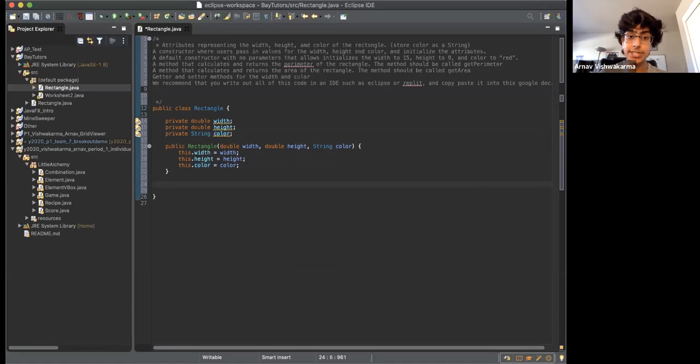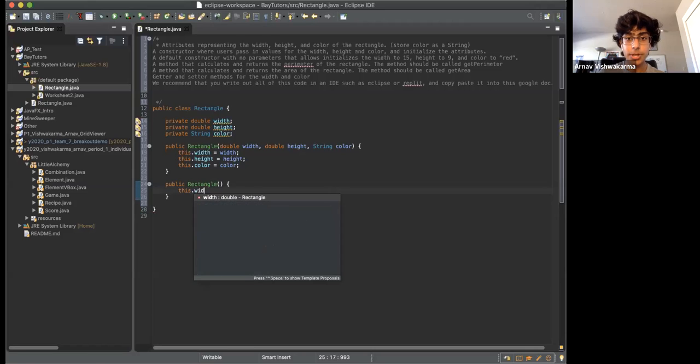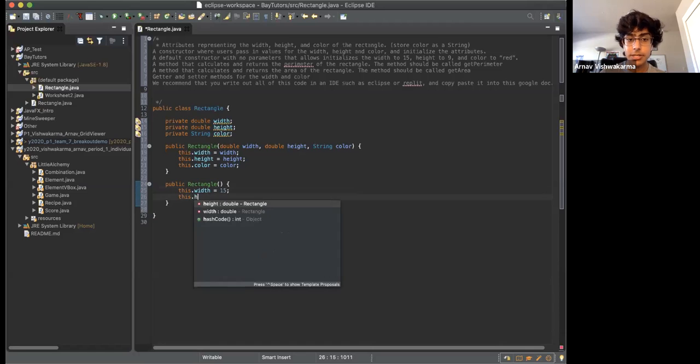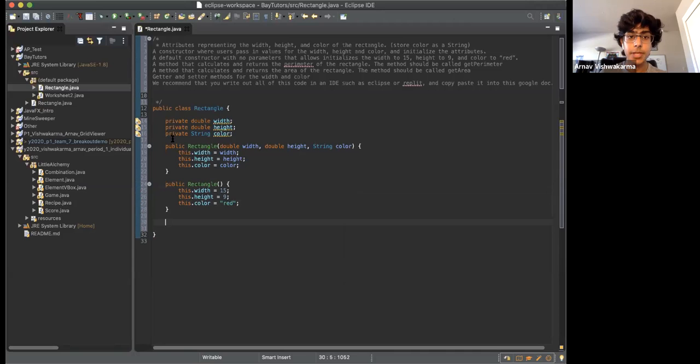So the second constructor is a default constructor, so we'll go ahead and create that. This time we're passing in no parameters since it's the default constructor. So we initialize the width to 15 as the instructions specify, and then we initialize the height to 9, and then we initialize the color to red. And again, it's a string, so we surround it with quotation marks. Then the third step is having a method that calculates and returns the perimeter of the rectangle. So we'll go ahead and do that. Since we're returning a value, we want the return type to be a double.